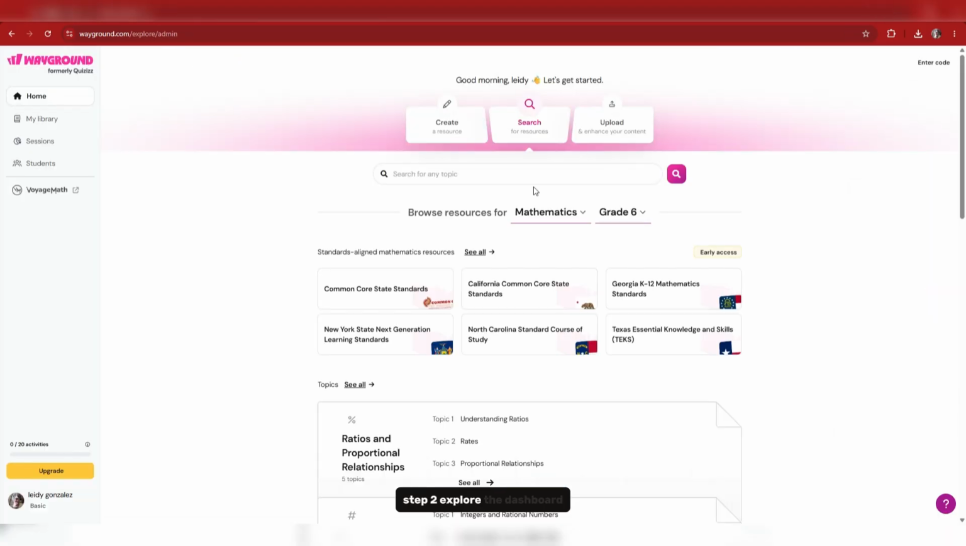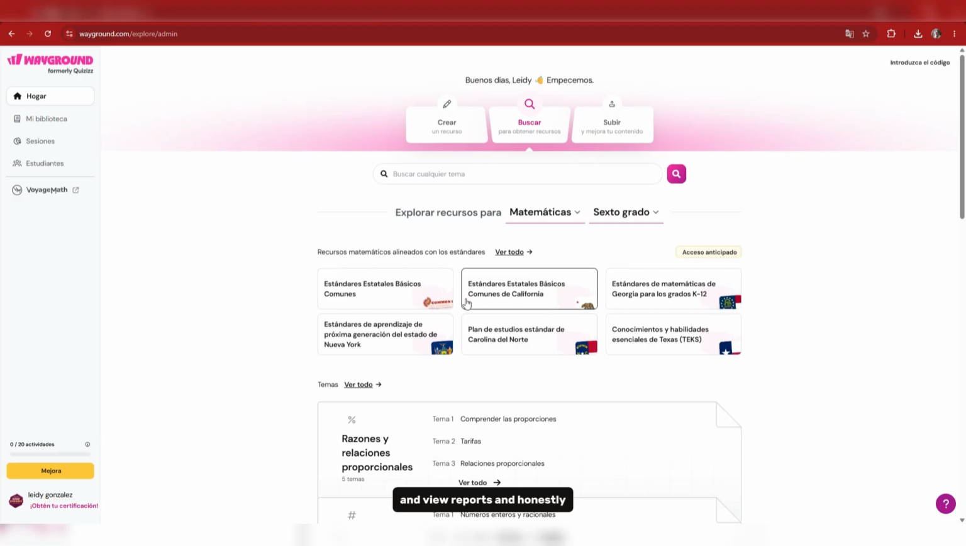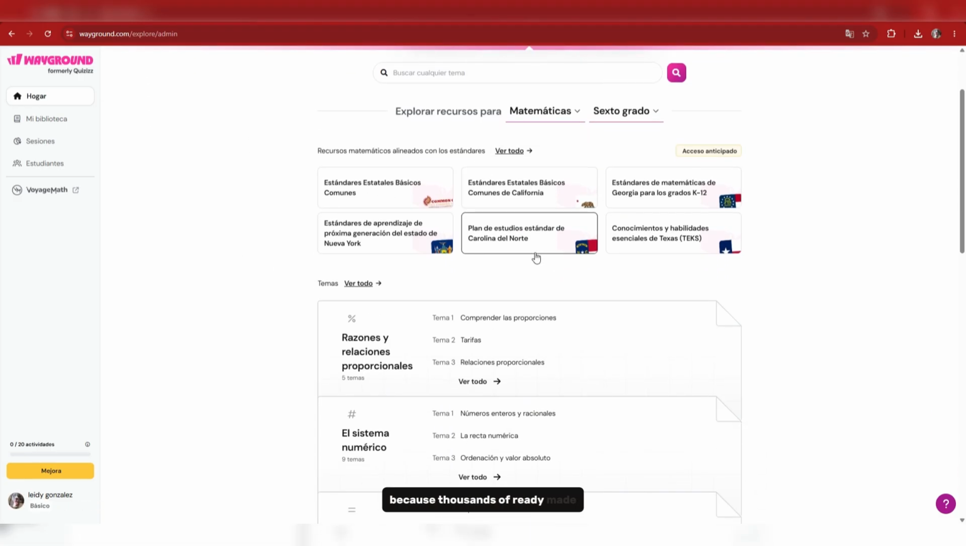Step 2, explore the dashboard. Once you log in, you'll see your main dashboard. This is where you can create activities, browse existing content, manage classes, and view reports. And honestly, this is one of the biggest advantages of Wayground because thousands of ready-made resources are already available.